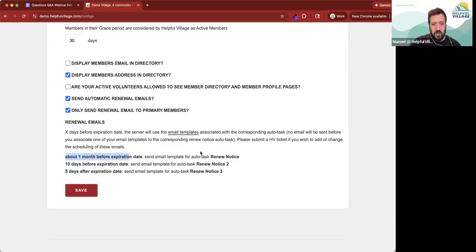So if you want to keep the 30 days, you can leave it for renew notice 1. And then basically you tell us, okay, I want to send the renew notice 2 template 10 days before. And you can also do it after. Some villages do it on the same day, or even after, obviously with different language, saying, well, your membership is now expired, but it's okay, you can come back, etc. You can do that after the expiration date. And you can do up to 3 renew notice email templates with the scheduling that you want. You send a ticket to our team, and we will set that schedule for you.